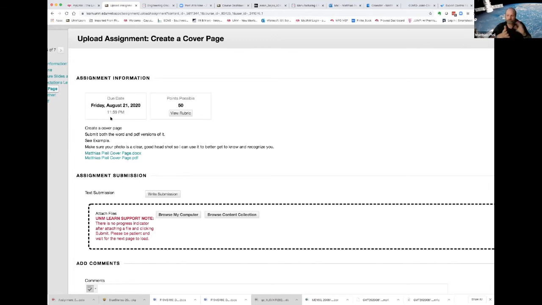Typically things are due around 11 o'clock at night. This one is 11:59. Now, if I drag and move it to another date, Learn resets it to 11 o'clock. My graders don't ding you on things being 5 minutes late, but they will ding you on things like 8 hours late, okay? So try to get it in on time.